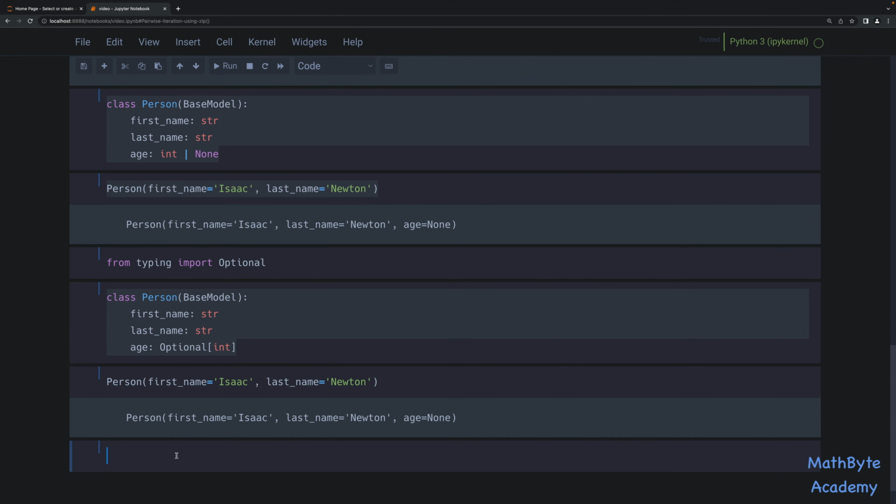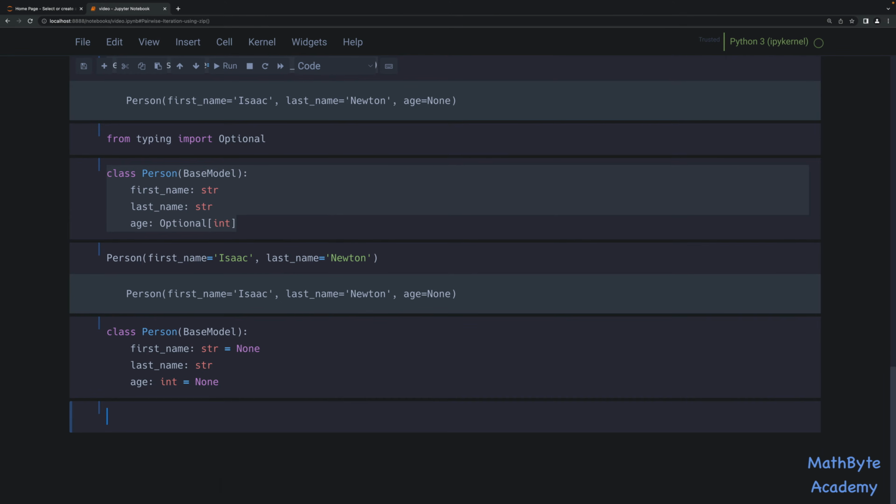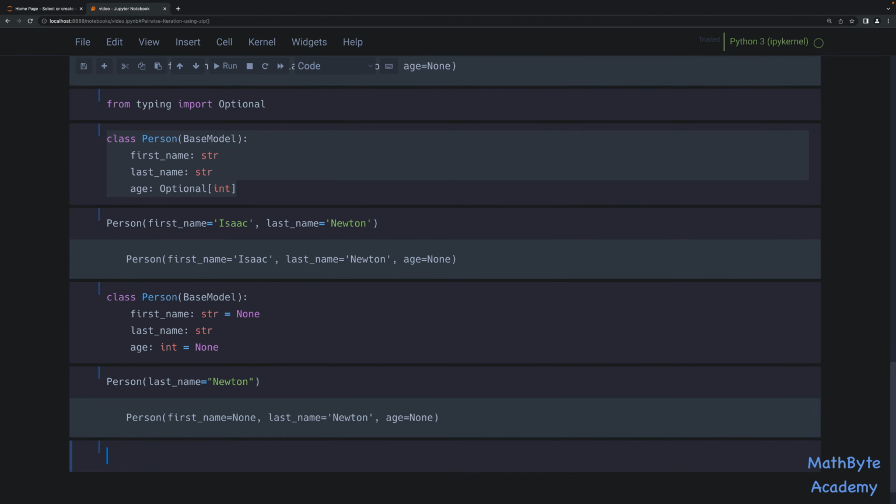Let's say for class Person, we'll say the first name, a string, equals None. That's the default value. So essentially, it's saying the same thing as saying that first name is optional. And then instead of doing that int here, we're going to say int equals None, right? So we're not going to specify Optional. We're going to do it this way. And so now we can create a person object with just the last name, and we can make that Newton. And as you can see, first name is None, age is None.